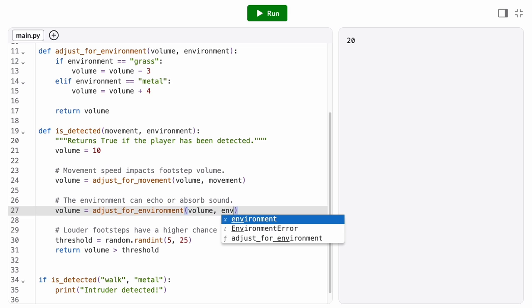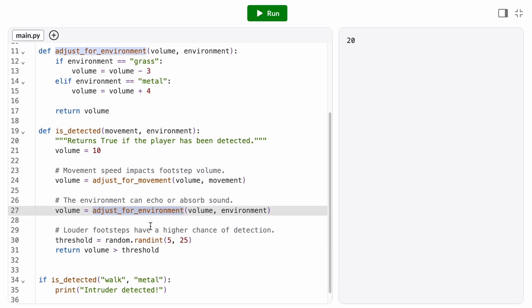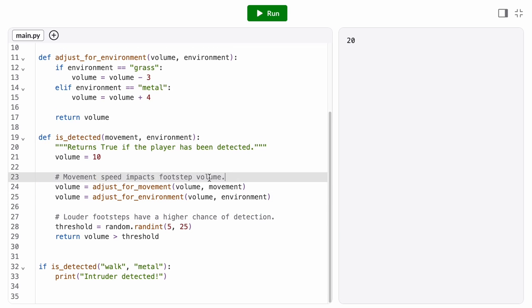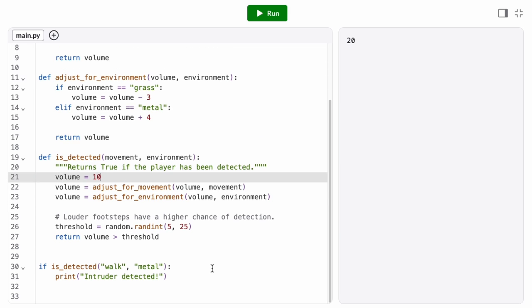Notice that these function names describe the task that they perform, so we don't really need these comments anymore. Our function names are self-documenting. Now for the detection check. I could nest a third function call here, but in this case, I think it might actually be better to separate out this functionality entirely.